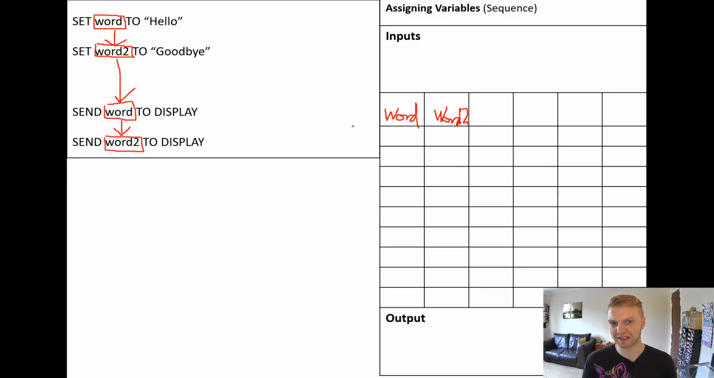We look at word and we set it to hello, because that's what it says. So set word to hello. Set word2 to goodbye. This is horrendous. I'm going to go with goodbye because that's all I can fit in, but you know what you're meant to write. So word is hello, word2 is goodbye. Send word to display. So your program sets these two, and then it says send word to display. Well, we look up what's in word, it's hello. So this output is our display. That's what you would see on screen when you're doing this on a computer. We're going to see hello, and word2 is goodbye. So send word2, and you write goodbye.